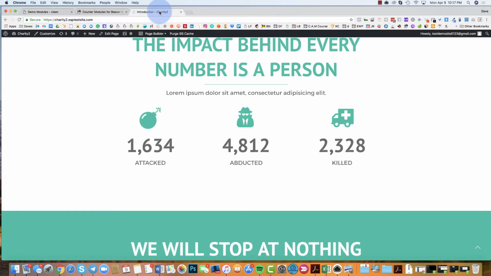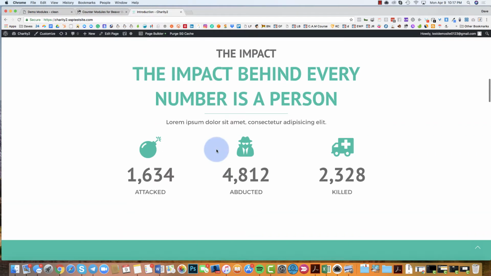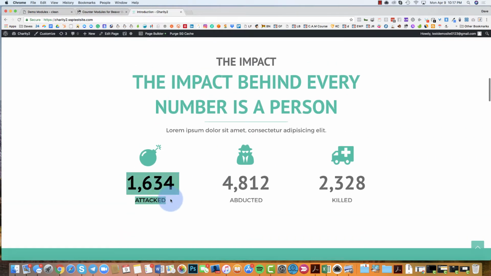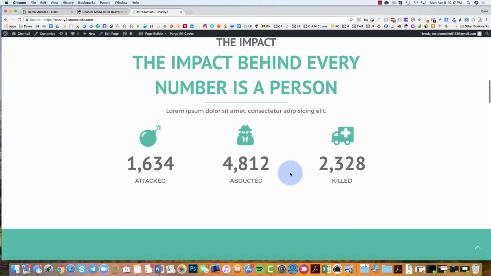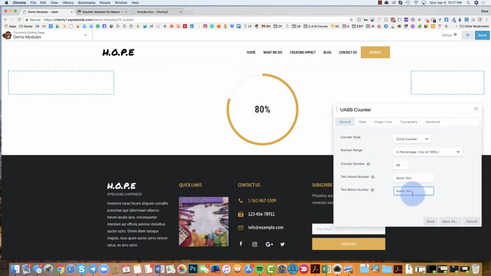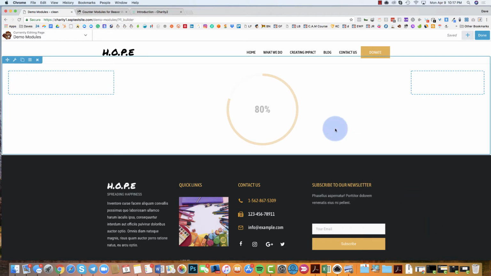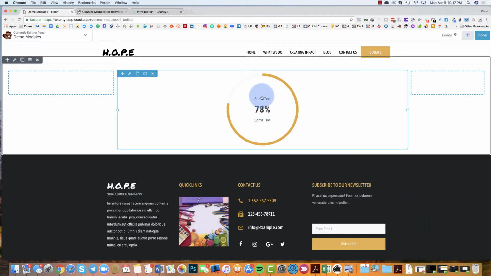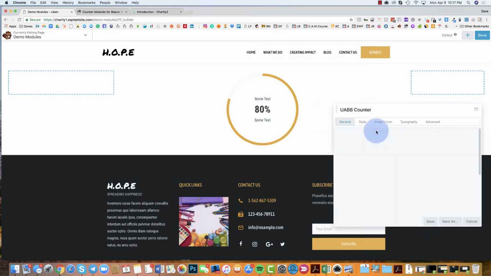So in here, this is how I achieved these numbers. Again, it's all about showing the impact that you're having. I believe you can use this module for that. So you can add some text there. You have to save that, so that text can appear inside.